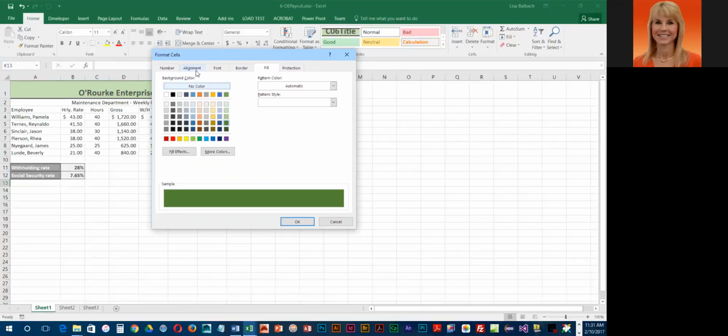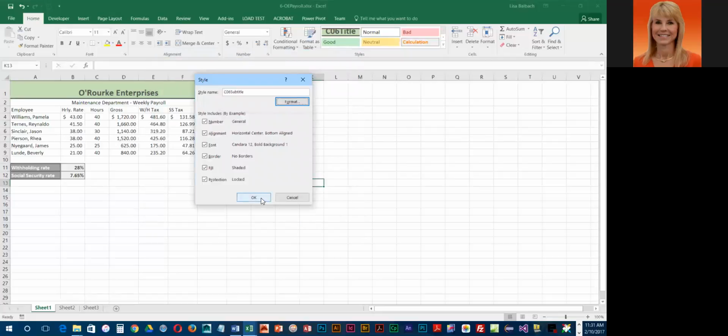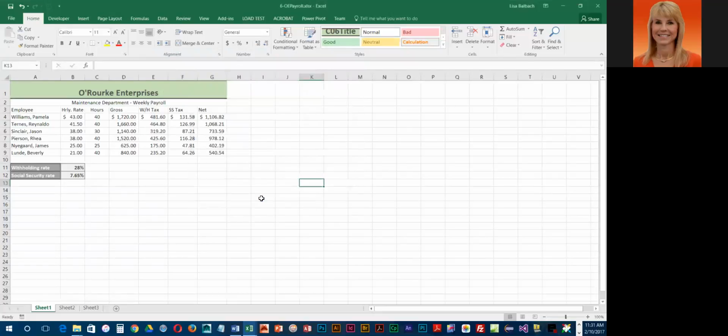And then we're going to go into alignment, and we're changing the horizontal alignment to center. And at this point, we're done. So we're going to go ahead and click OK, and we are going to click OK again. And now that we have this subtitle style, we are going to apply it.